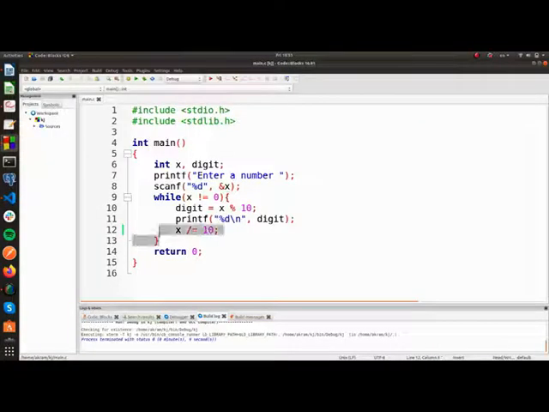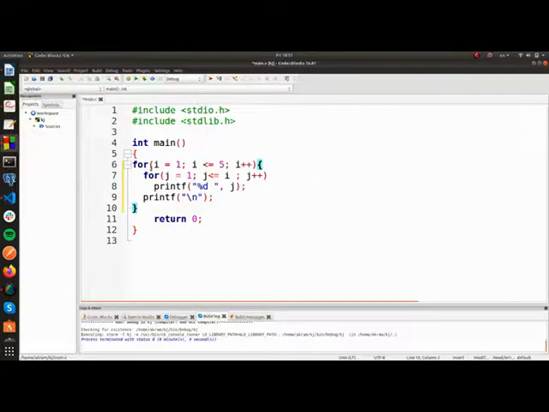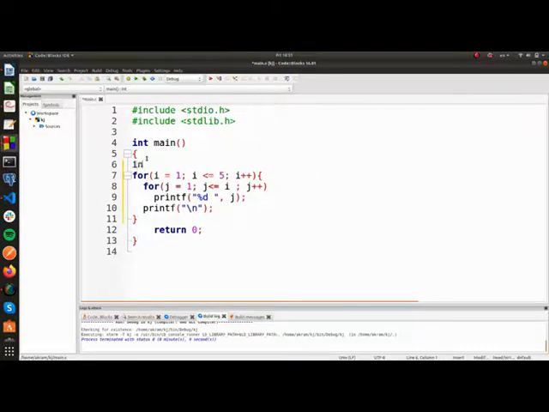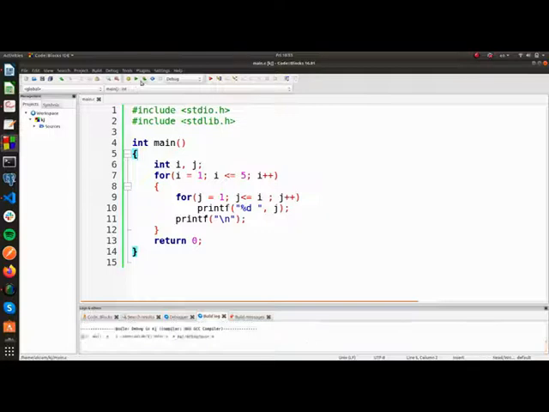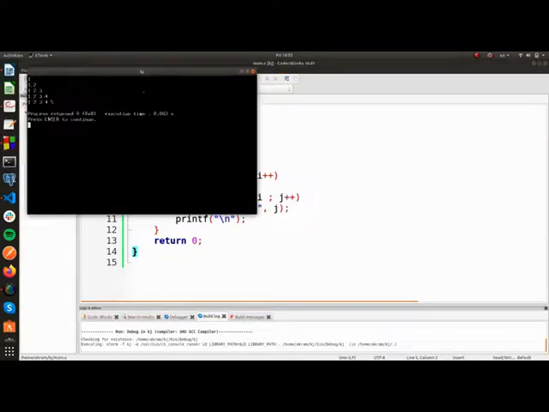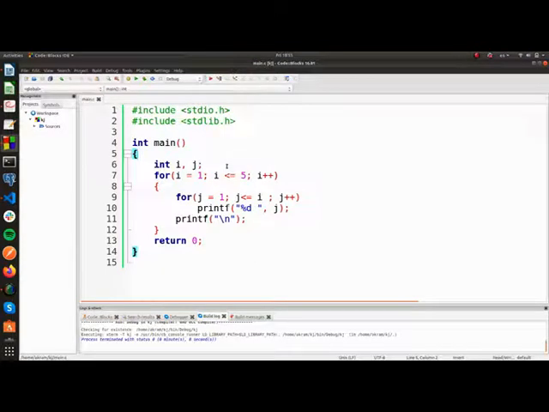Let's try. I think I already declared integer i and j. Let's format it and run the code. It will print 1 as we checked in the tracing. So this is called a nested loop, where we have a loop inside another loop. It will also be useful when we start explaining two-dimensional arrays.